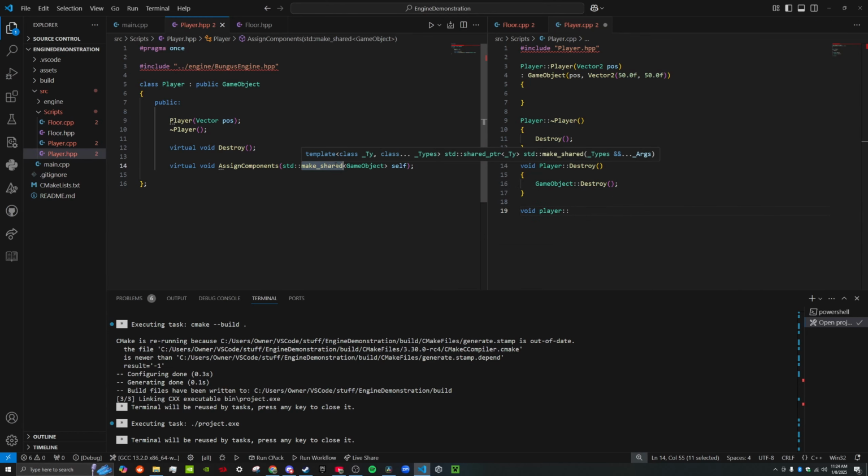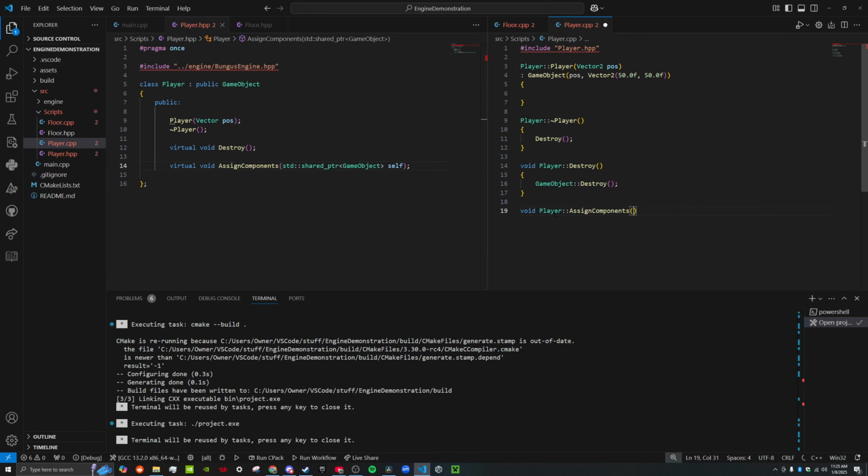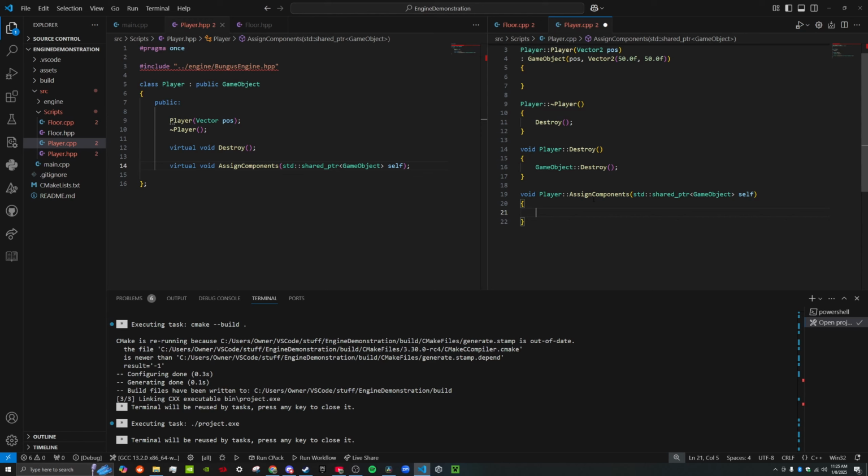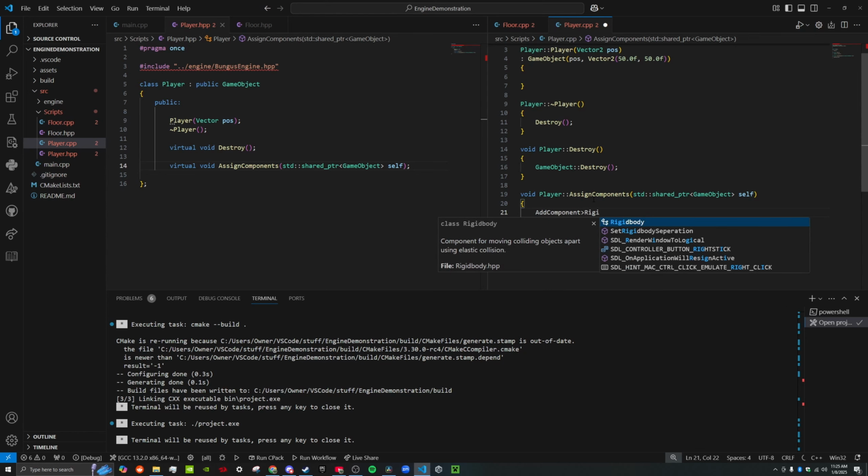A typo here in the header. This should be shared pointer. And like the floor, here we're just going to be adding a rigid body and a texture renderer. So let's start with the rigid body. Add a component, rigid body.